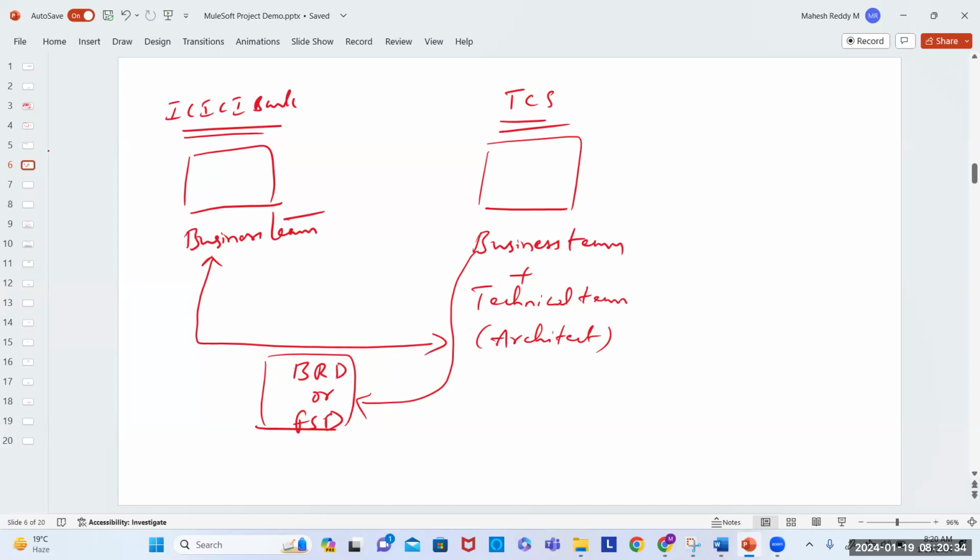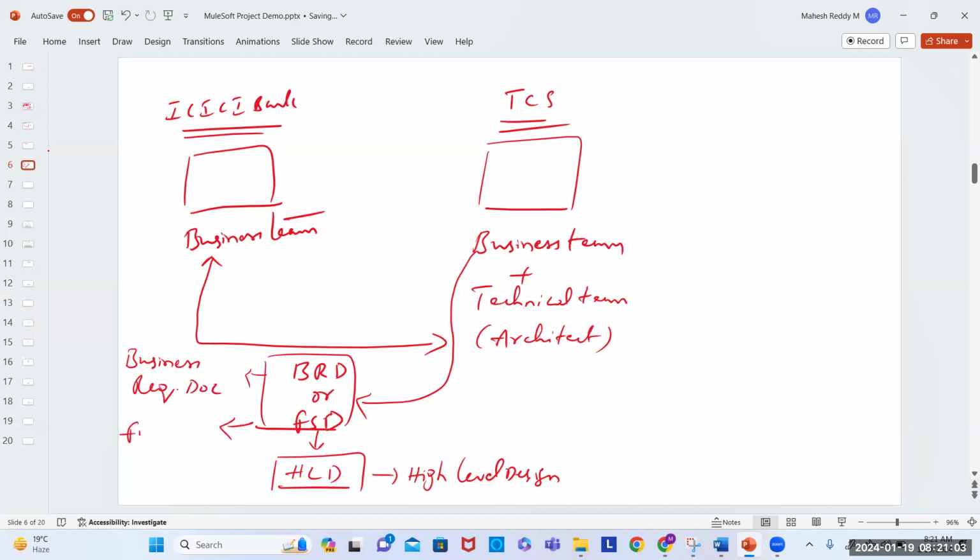Okay, now the BRD and FSD are ready. Now, with the help of this, our architect will design the HLD. Okay, what is that? High level design. Sorry, I forgot this. What is this? Business requirement document. What is this? Functional specification document. See, they may call them differently, but all are similar.